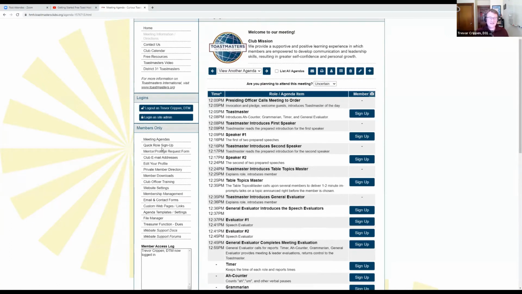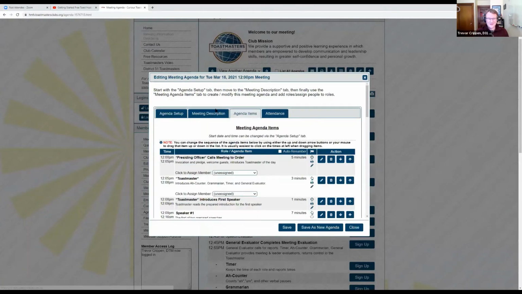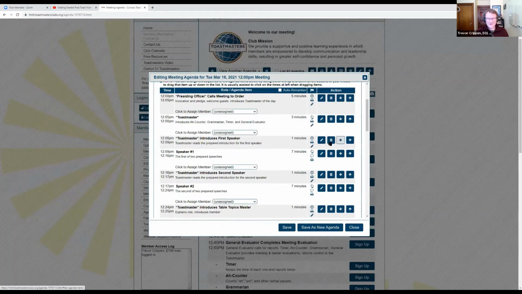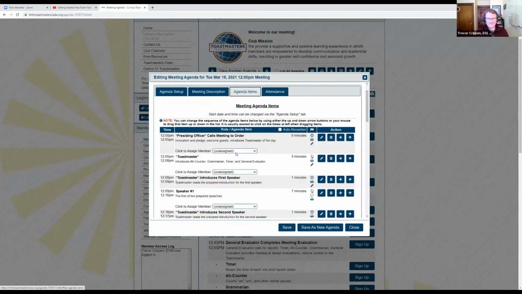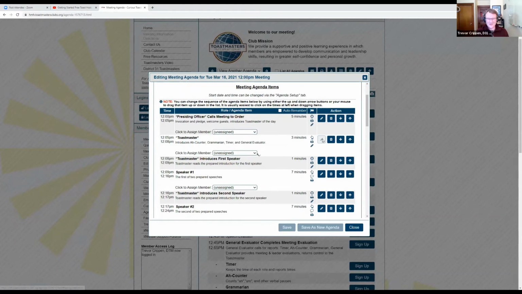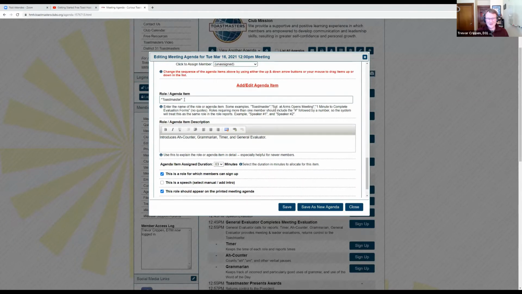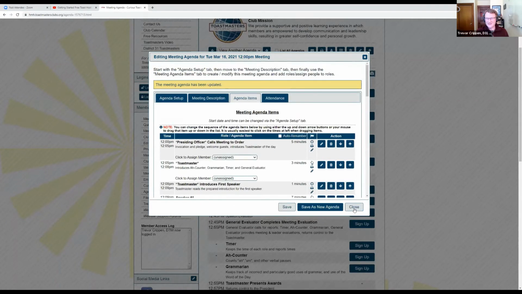Anyone that you have in the access settings to be able to edit or create agendas can find this little pencil. And you can also set it up so that the Toastmaster, for example, might be able to edit the agenda. So you can say, Toastmaster, this is a role. This person assigned to this role can edit the meeting agenda. So that is a box that you can check for a given role and allow them to use the pencil tool as well.